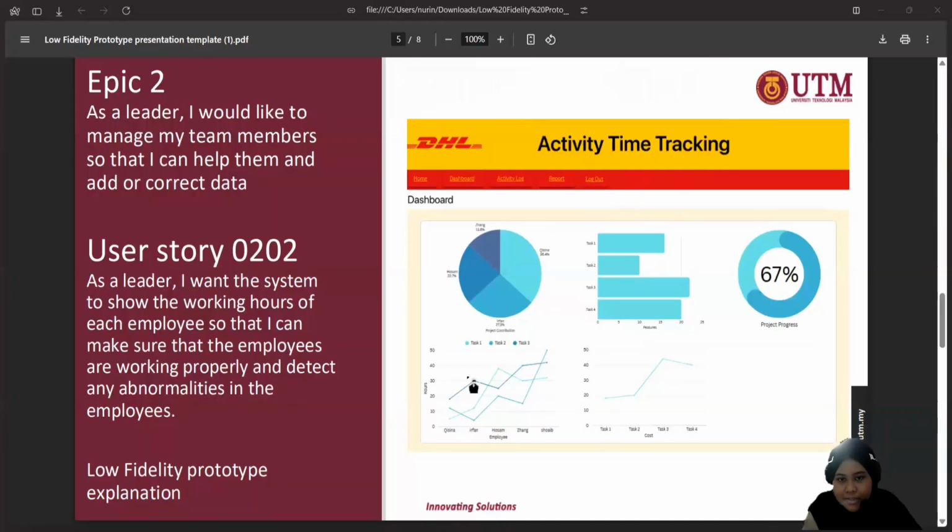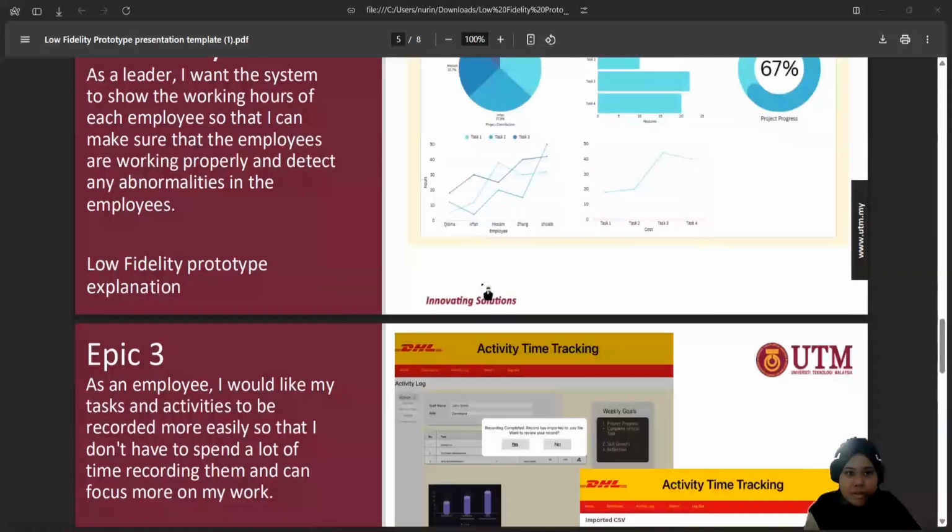So basically here, we can see each employee and the hours they are working for each task. As you can see, for example, Qistina is working 11 hours for task 1. And then for this pie chart, the percentage is based on the hours of the contribution of employees in the project or task. Next, I will explain 302.